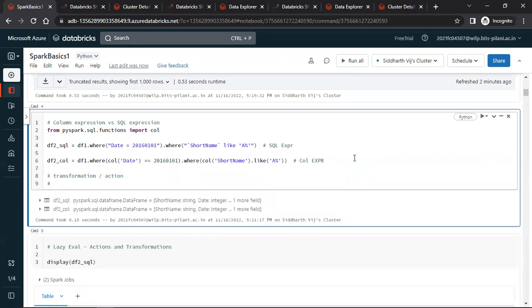So how does your code look? Your code looks like transformation 1, transformation 2, transformation 3, and then action. And then let's say transformation 4, transformation 5, and then let's say action. So transformation 1 could be, let's say, a where clause. Transformation 2 could be another filtration. Transformation 3 could be another group by. Till I execute an action. So an action could be a display command.